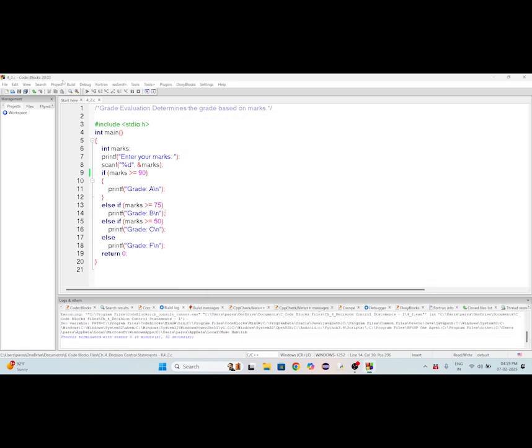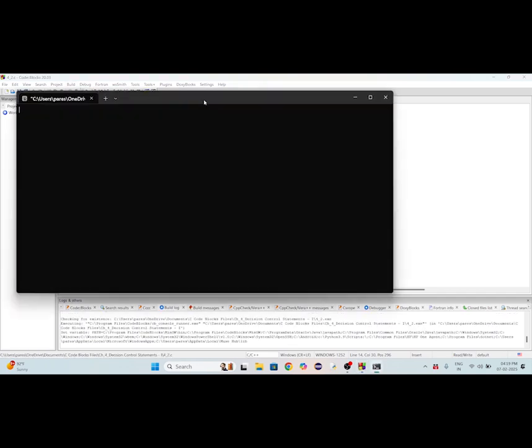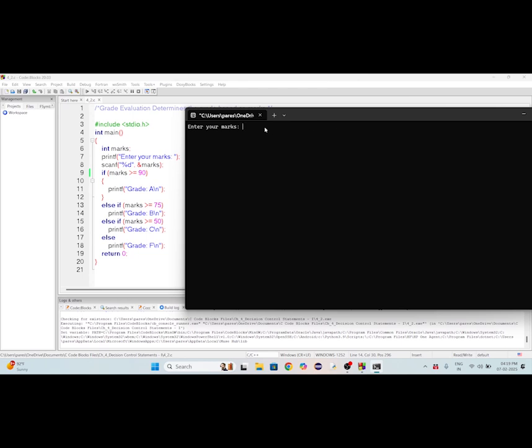Let us try another example here. Let's say I am entering the value 48. So it is saying grade F. Now in this case the if and the other two else if all test to a false state. So it is directly going to the else part and executing the block which says grade F.